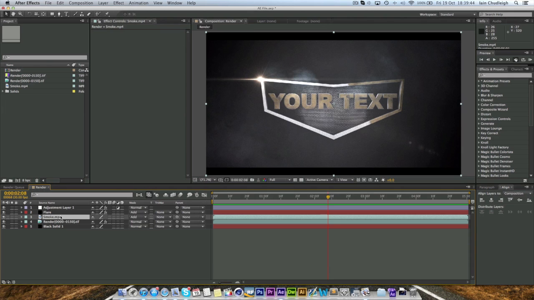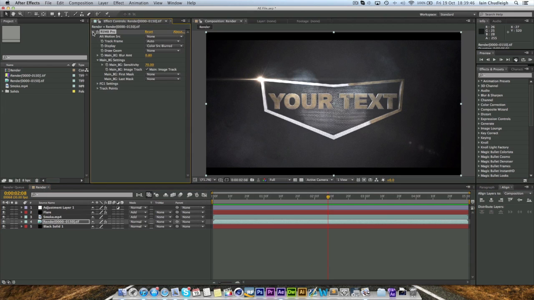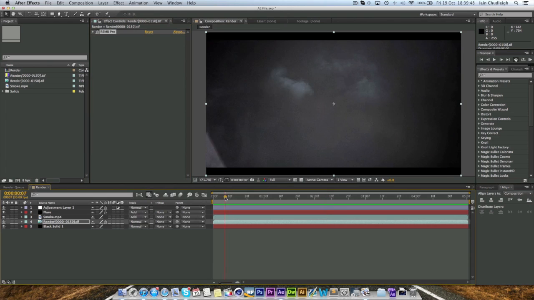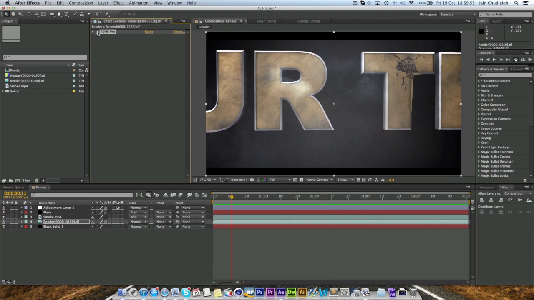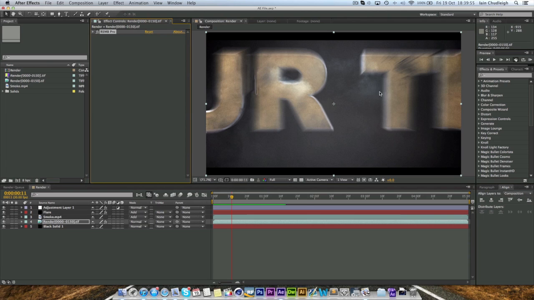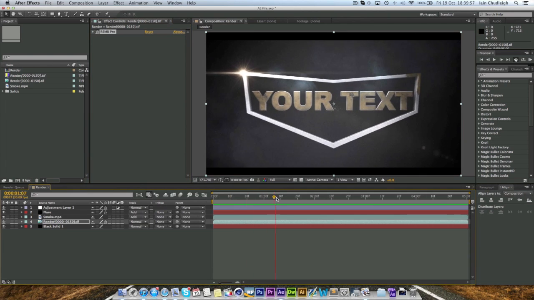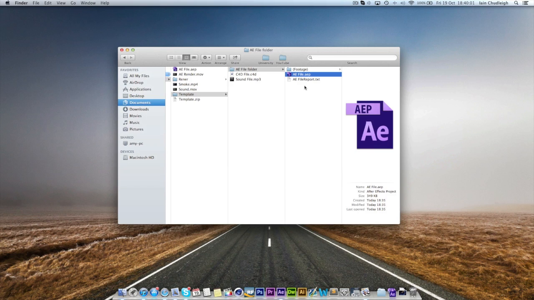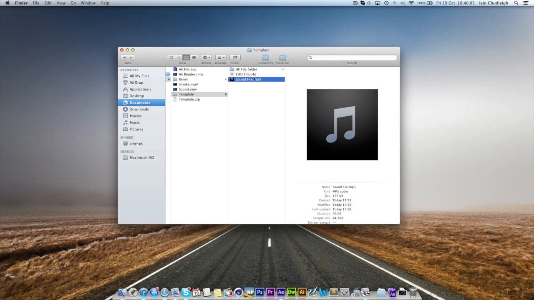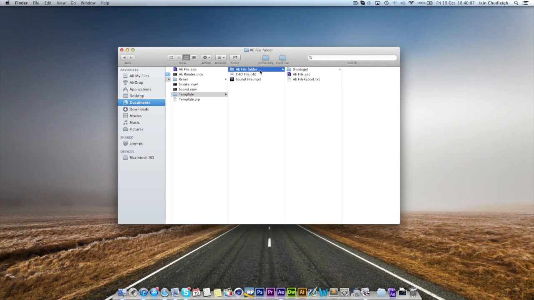Just drag it in. If you do have Real Smart Motion Blur, just put that on as well. This gives it this motion blur look rather than that, just for a bit of realism. And then finally we have the sound file, which you can just drag on whenever you render it out, and that will be your intro. If you want to use it, feel free to play around with it as much as you want.